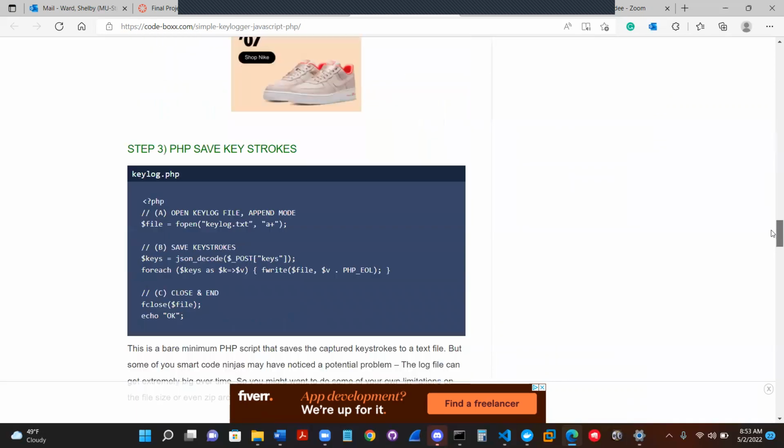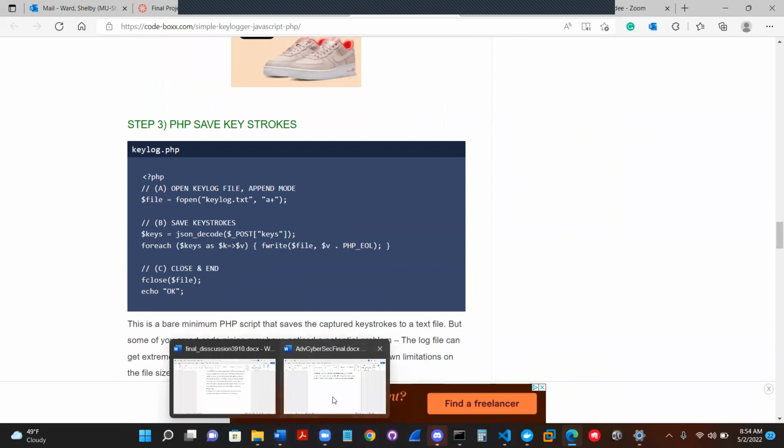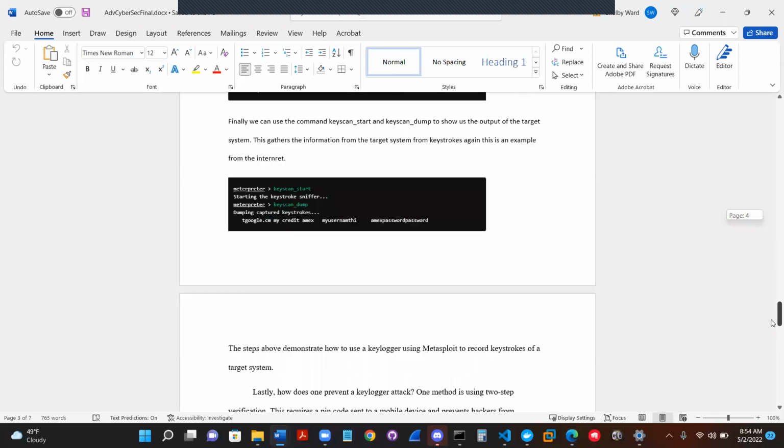And in your PHP, that's where you're going to save your keystrokes. So you're going to open your keylog file, save your keystrokes, and then close it out. And that's just two methods for using a keylogger. And it's really easy. You can find a bunch of resources online. That's me doing it.